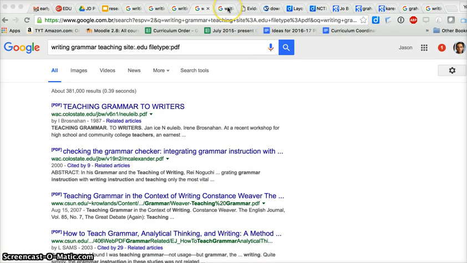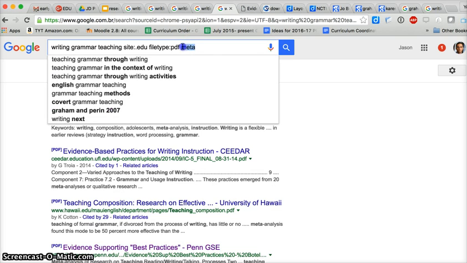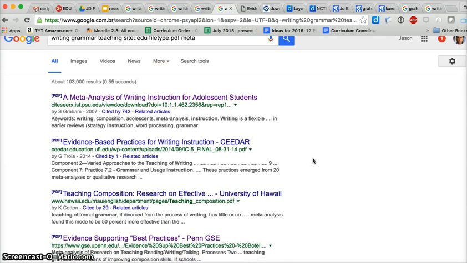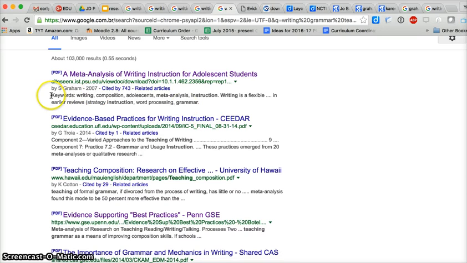And so I'm going to add a term that I like to use to get at summary research. And I use the term meta to be shorthand for meta-analysis. And so now I cut my results by over 2/3, down to 103,000 results. And I found three things here that I'm actually interested in taking a closer look at.